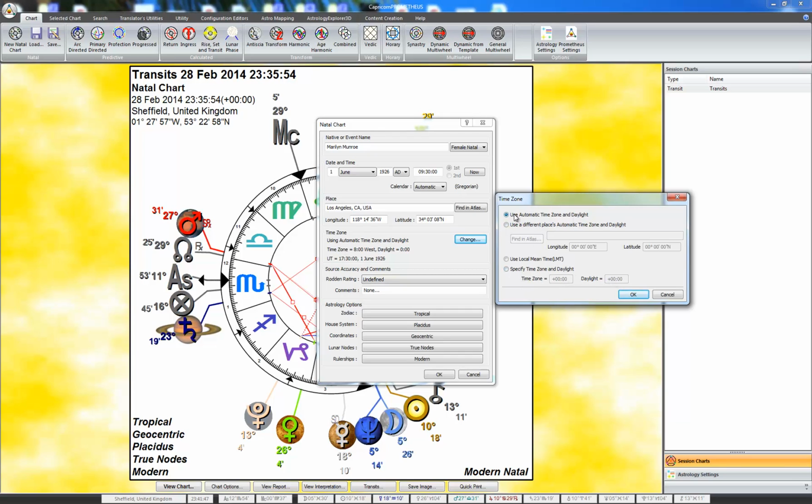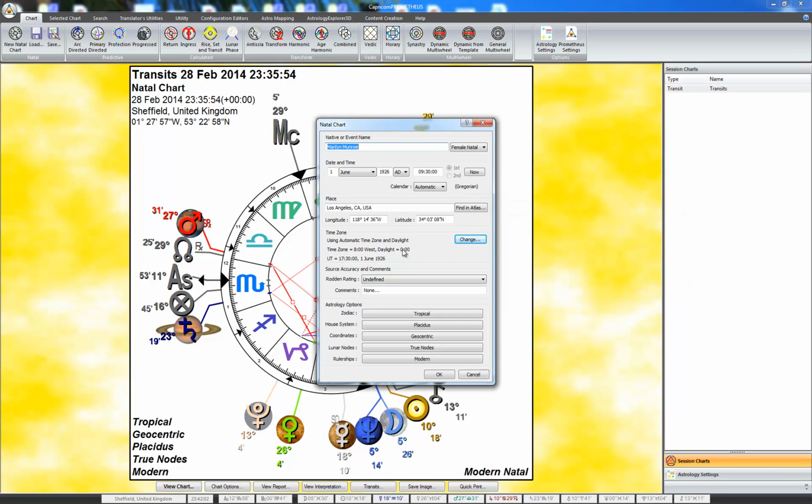But the most often used setting is use automatic time zone in daylight, and 99.9% of the time that will give the correct chart, because the atlas is very comprehensive. Rodden rating is how accurate the birth time is, which can be specified here, and any comments about the chart also can be entered.